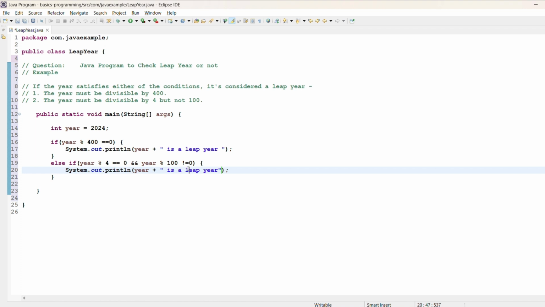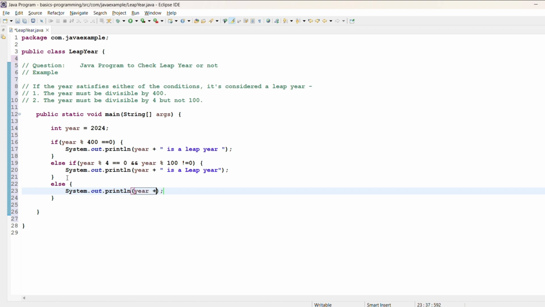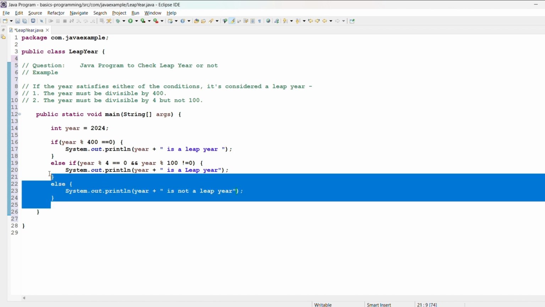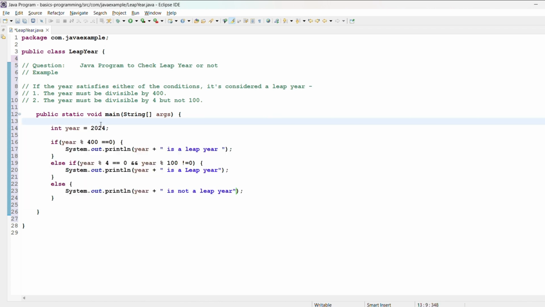Or else we need one more condition. So what if neither is true? Then we just use else, System.out.println, year plus "is not a leap year". So our implementation is done now. What we need to do is just run our program and check whether it is working fine or not. Let's run this.